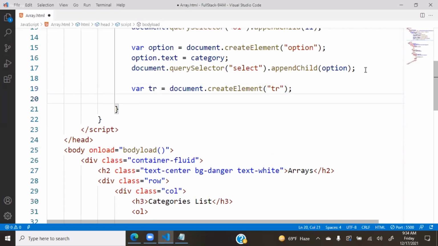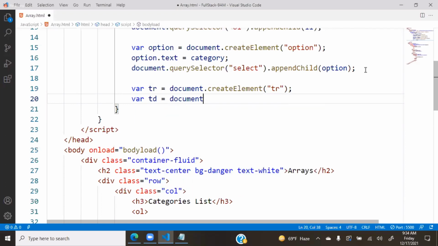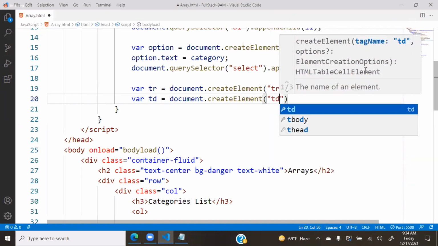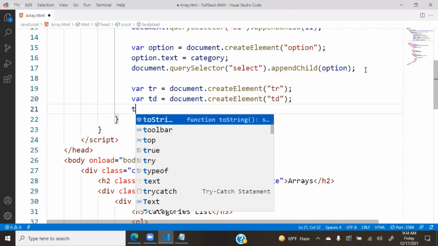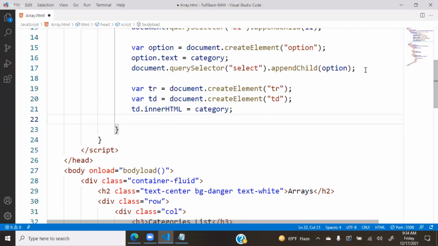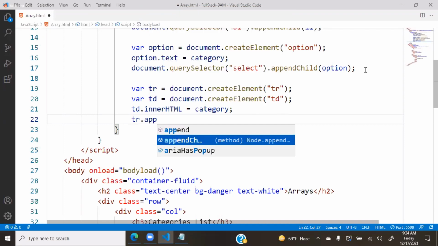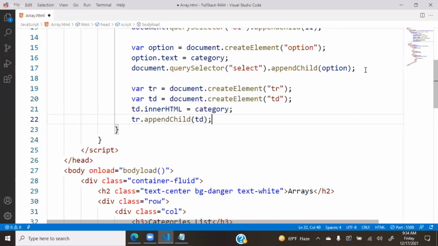But we know that in the row you can't add anything directly. In the row we need a cell. That means we need to create a cell. document.createElement('td'). In the cell, we can put innerHTML as the category name. Now, this cell must be added into the row. So that means tr.appendChild(td).